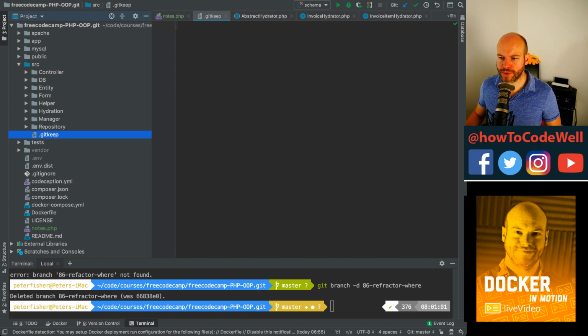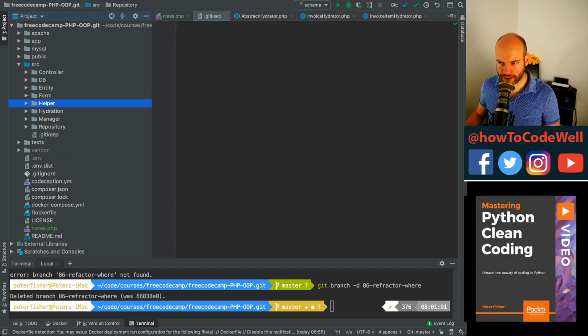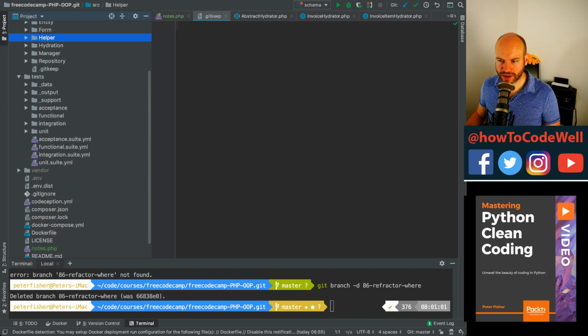Okay, so there's a couple of things I've skipped over. There is the helper directory. There's the hydration, no, I've done the hydration. The managers and the repositories. These are quite weighty ones, and I don't think we're going to have a chance to do them today. But I just want to double check the tests.